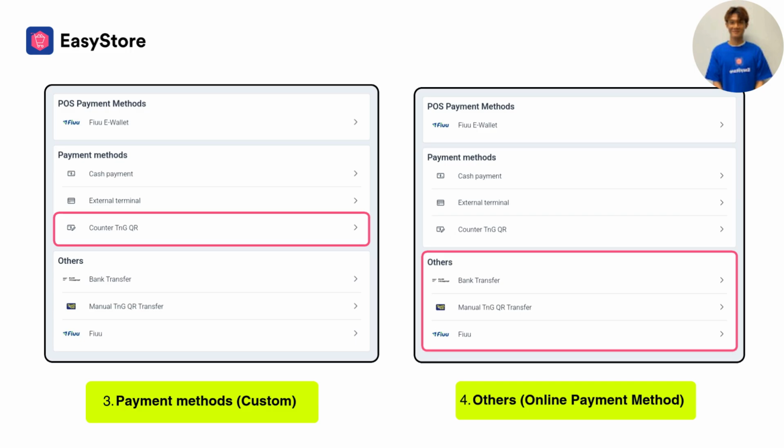The third method is the custom payment method. This refers to any special payment method that you need to add to your POS system. For example, we have merchants who use a custom payment method as a second Touch 'n Go QR code that enables a soundbox. When a customer pays you through the QR code, the soundbox announces how much the customer paid, something like that. While the one that is used online does not have a soundbox.